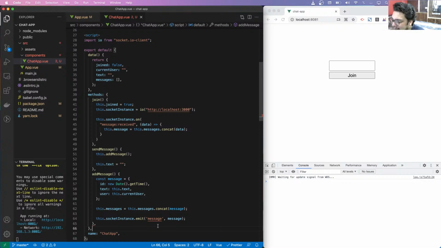So what is happening here? Whenever we click on join, we'll join the localhost, and we register a listener that whenever we receive the message received event from the backend, we'll just take the data and append it in our chat history. And when we send the message, we will emit the message event and we'll send all of this data so the backend can send it to other users. Let's see if this works.